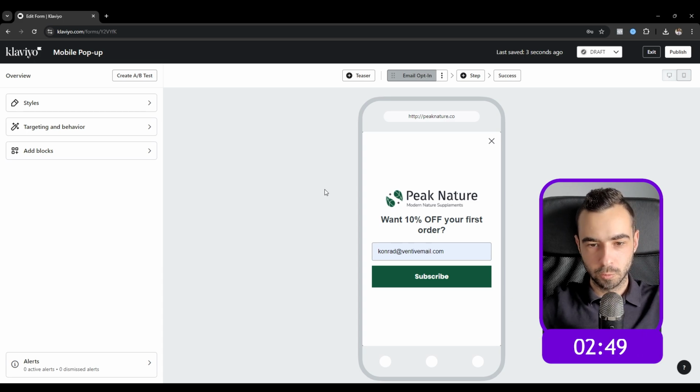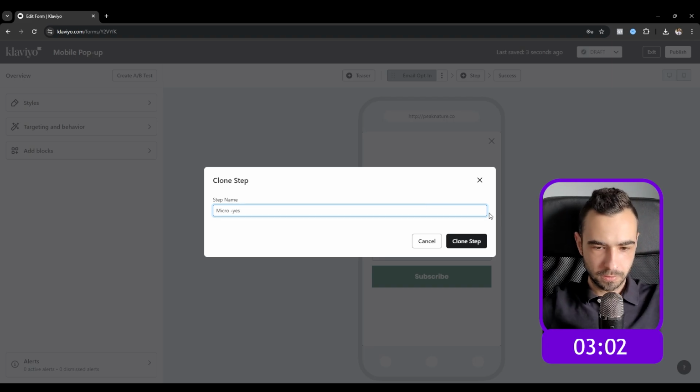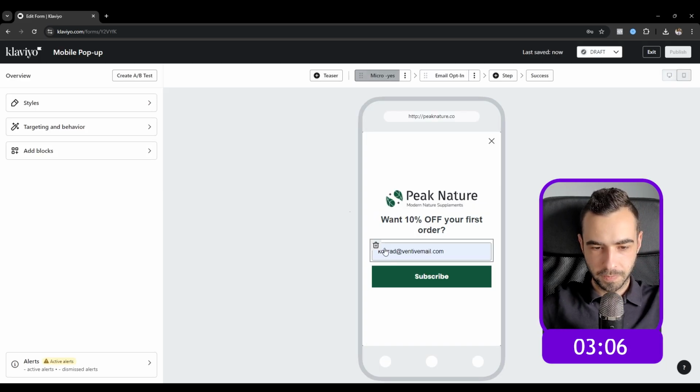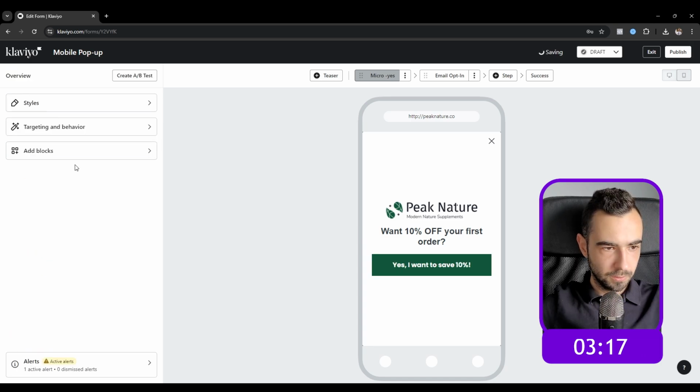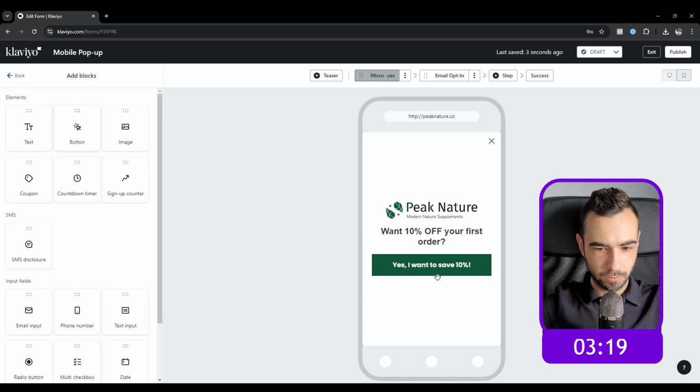Full screen pop-ups are doing great right now, so I'm gonna recommend you start with full screen pop-up and run the first A/B test being your micro yes test. So I'm very quickly gonna click on clone. I'm gonna clone micro yes. I'm gonna drag and drop it, so it's the first step. And then I'm gonna remove this. For the copy itself, let's say yes. And then you need to add another button so that they can close it.